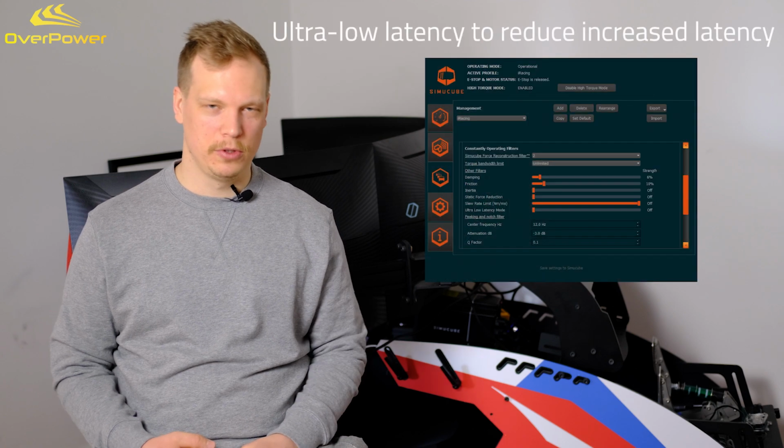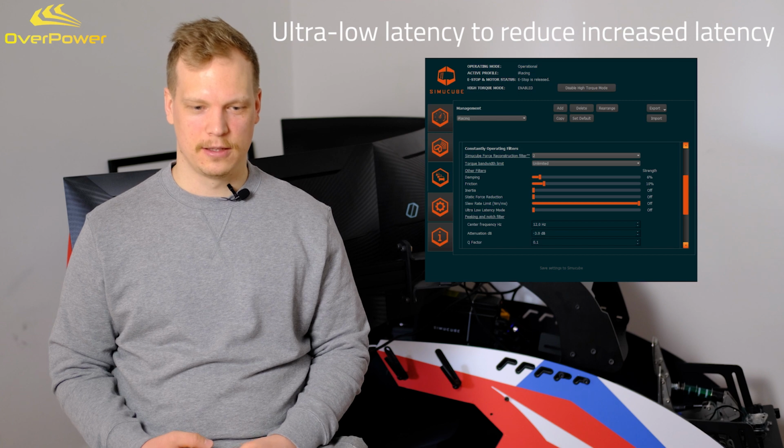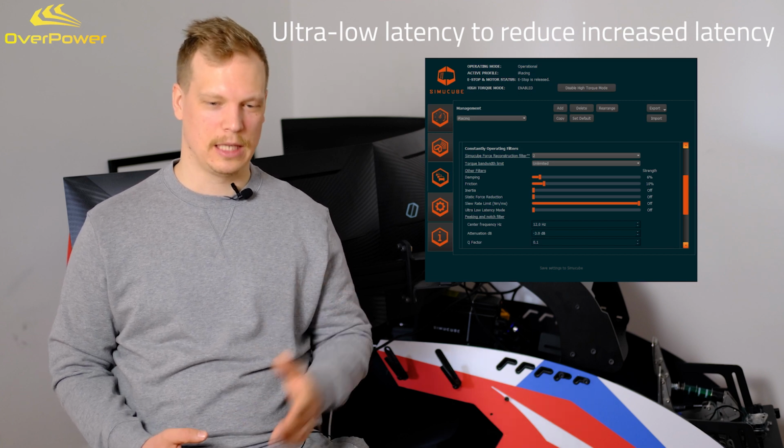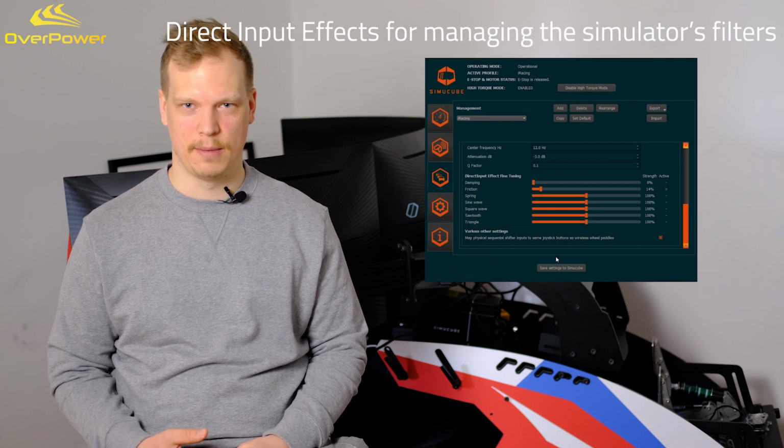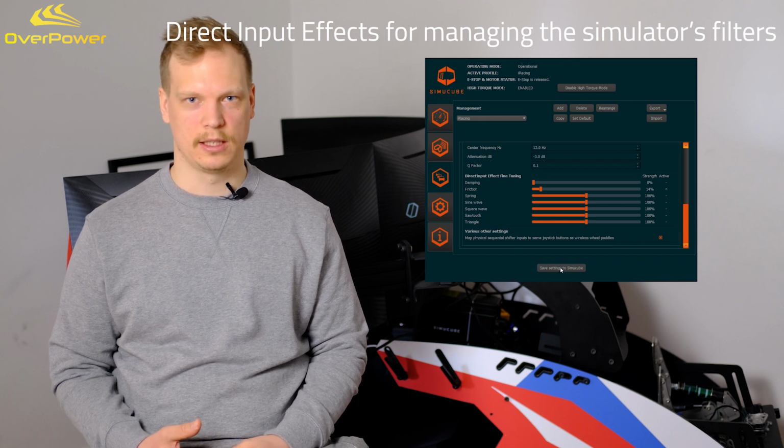And then you have the latency slider. If you add filters, you might have some latency, so you can use that filter to reduce the latency. It handles the signals a little bit differently, so you won't get any oscillations. And in the lower part, you have the direct input effects, and you can use those. For example, let's say you have the game's own damping, like in iRacing. If you add damping from there, that's a direct input effect. So if you add filters from the game, you go direct input, and if you want the Cube to process the signals coming in, then you stay on top, so to speak.